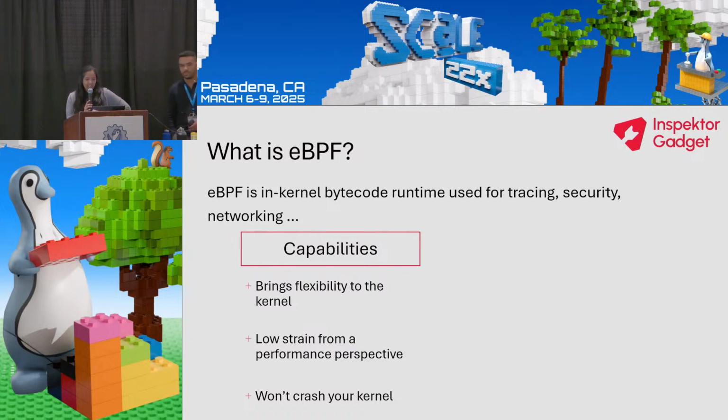Technically speaking, eBPF is an in-kernel bytecode runtime used for things like tracing, security, networking, among other things. What that actually means is eBPF allows us to work within the kernel in a safe and performant way. Since the kernel is such a complicated and sensitive space, we want to understand what's happening in the kernel and even change what's going on in there, but do so in a very safe and performant manner.